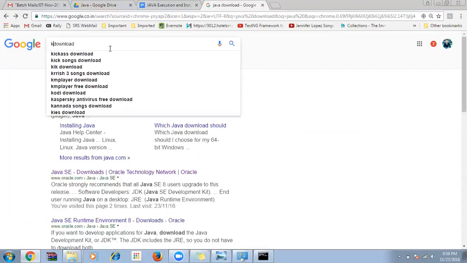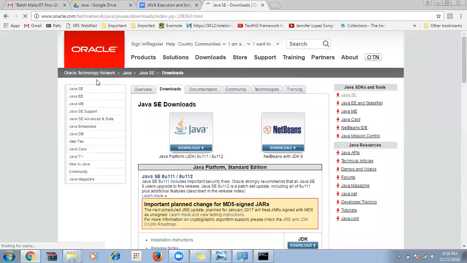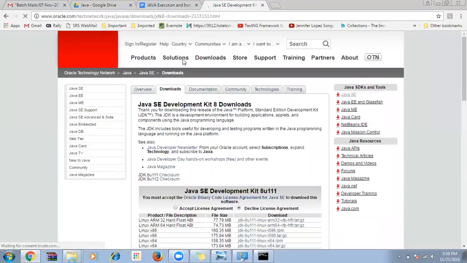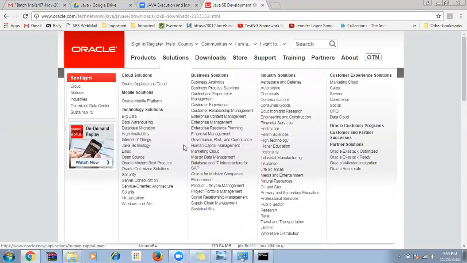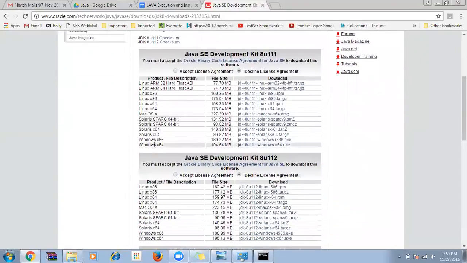If you want the JDK download, go to the first URL, then you can see this JDK. Click on that. So we got this. Then after that, if you see x86-64, from my side, that is a 64-bit machine.